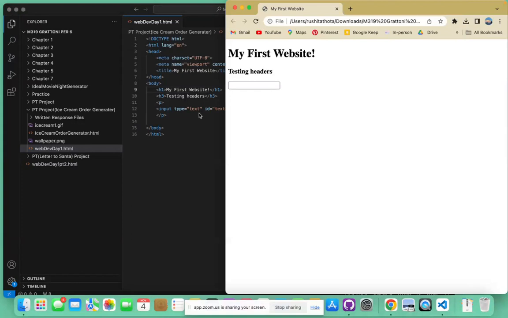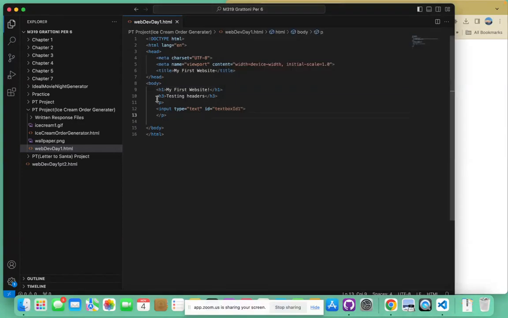So is everyone able to add a text box? If not, here's the code. And you really don't need this right now, so I'm just going to take this off to make the code look a bit more simple.